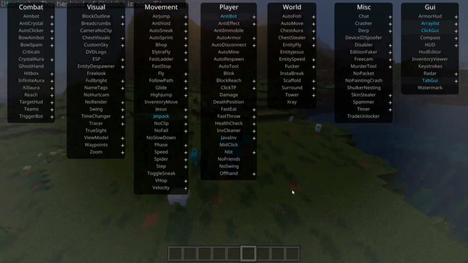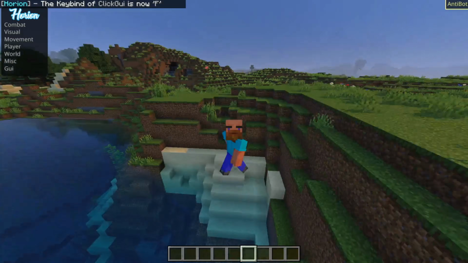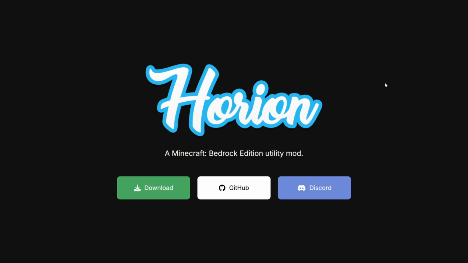Horion Client has finally updated to 1.21.90. So to get it, you can head over to their official website, which is horion.download. This is going to be linked right down in the description below. Here you can click on the green download button and your download will start automatically.